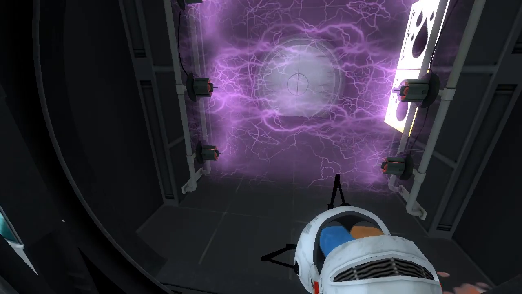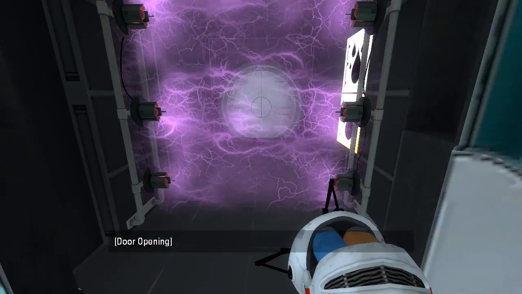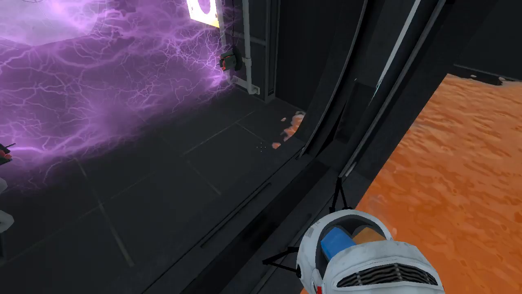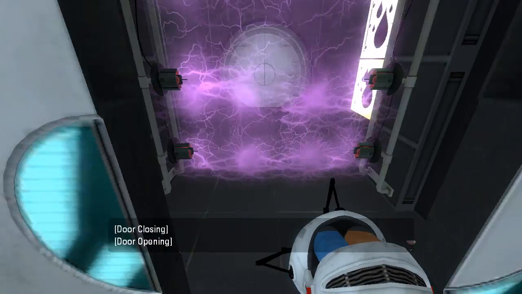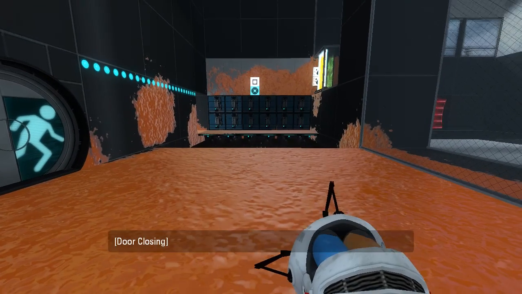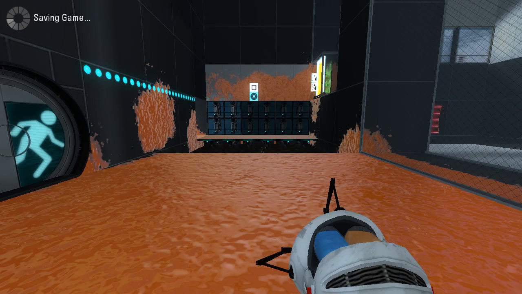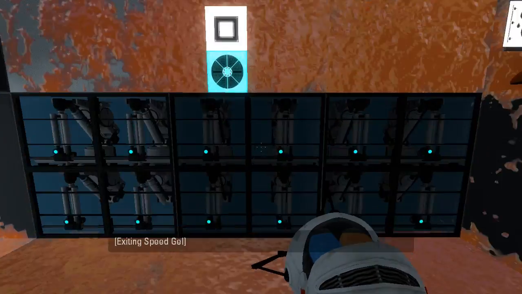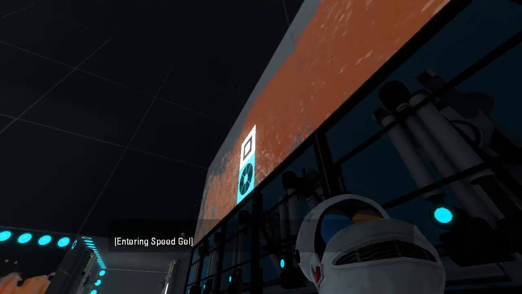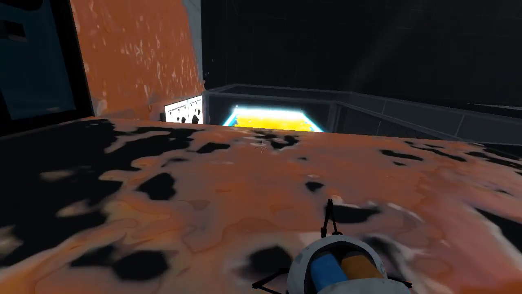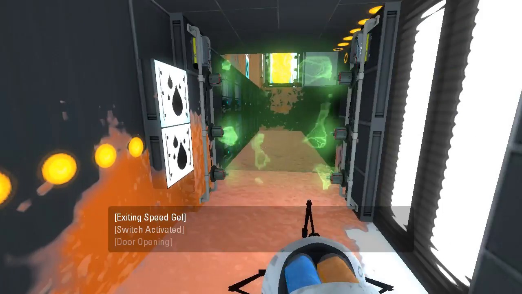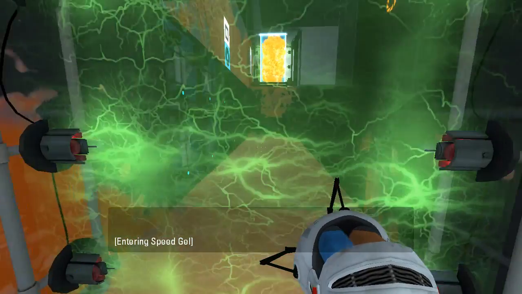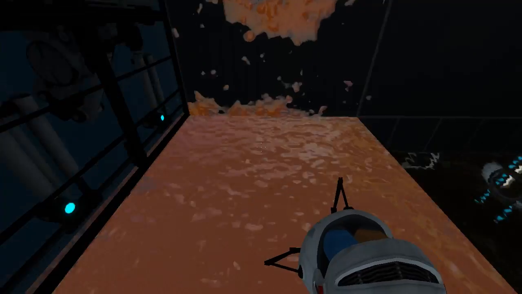Oh! These doors just open when you get near them, huh? I guess that's... Okay, so they're like the moving platforms. They can be automatic if they don't have a signal going into them. That's interesting. Save game. Jump. What's the deal with that? That gives us blue gel, but it's gonna take away our orange gel.